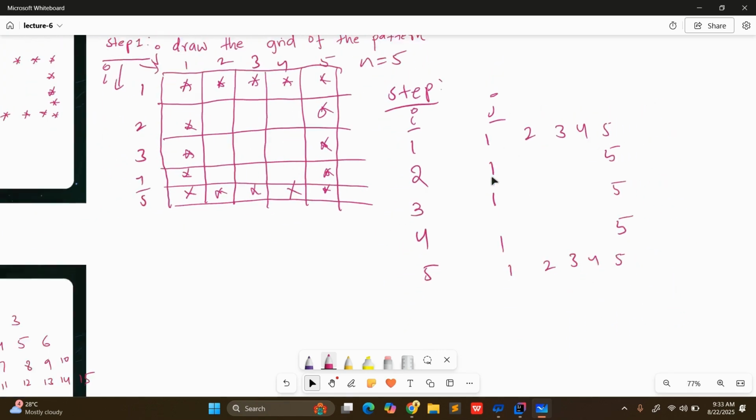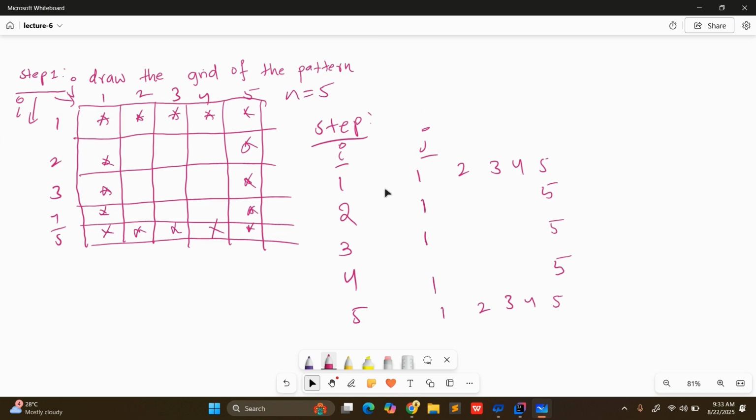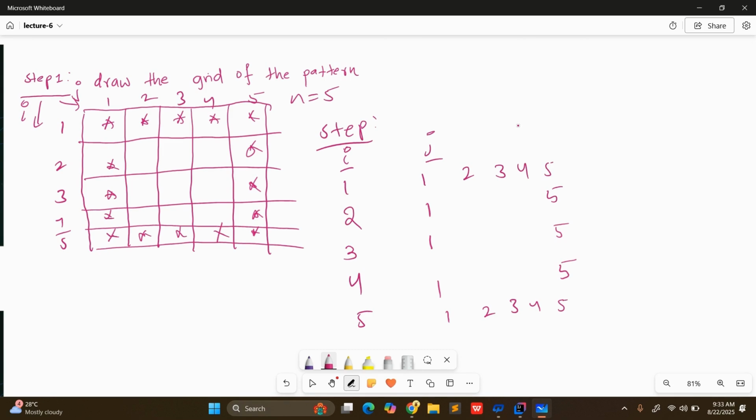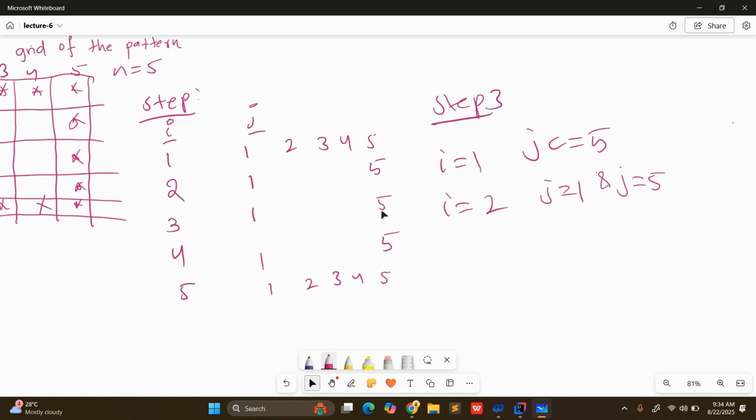In this it's a little difficult to write the relational condition for j here. We can see that when i is equal to 1, j is going until 5, right? So j is less than or equal to 5. For i is equal to 2, you are printing on j is equal to 1, and you are printing on j is equal to 5. Let's write it as is showing in the grid here.